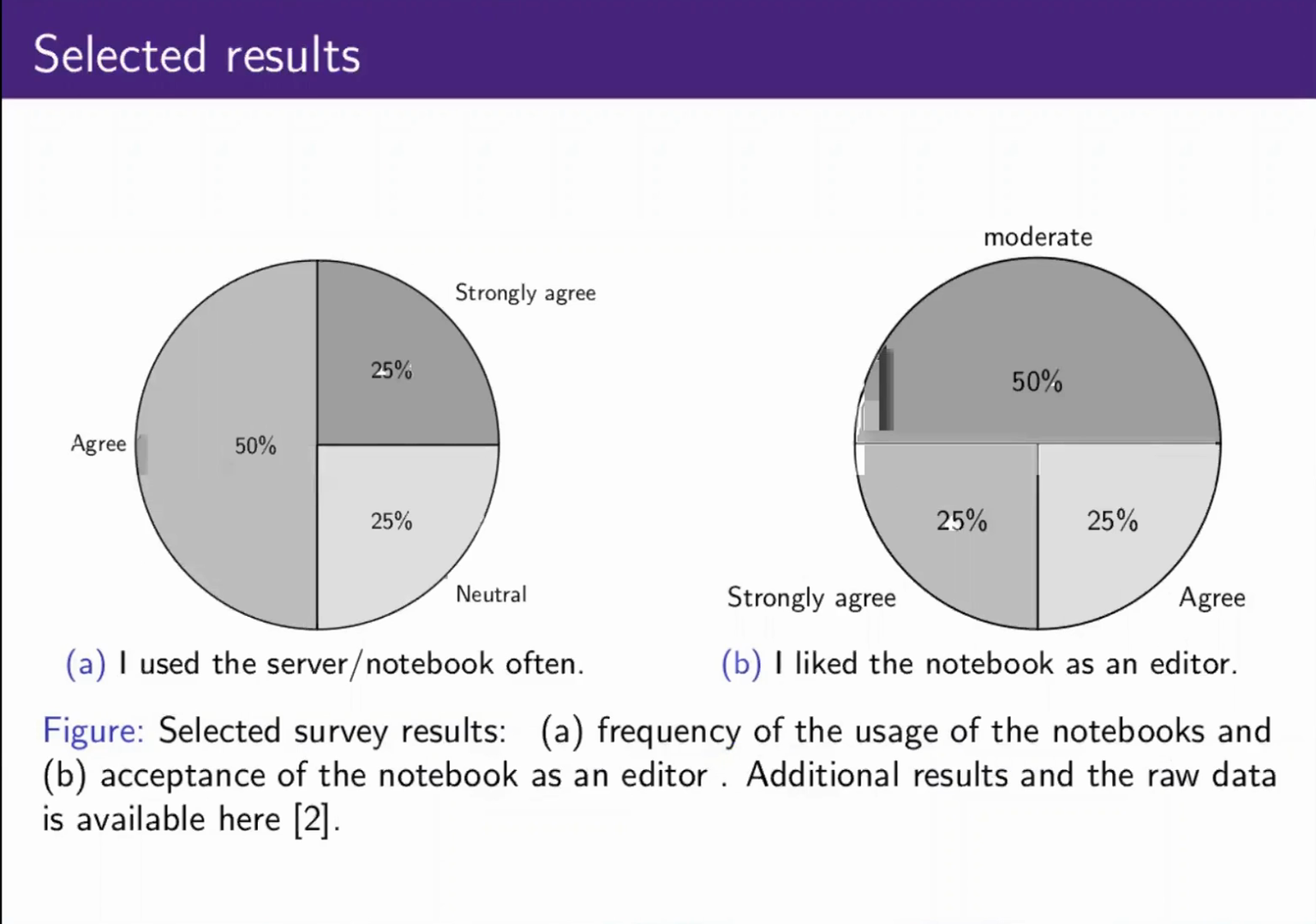And then we also asked how often they use the server and notebook. Two of them agreed that they used it often. One is really neutral, and one strongly agrees that students should use the server. And we also asked how they liked the notebook as an editor. And here, one strongly agrees it's a nice feature. One student was agreeing, and two students were more moderate.